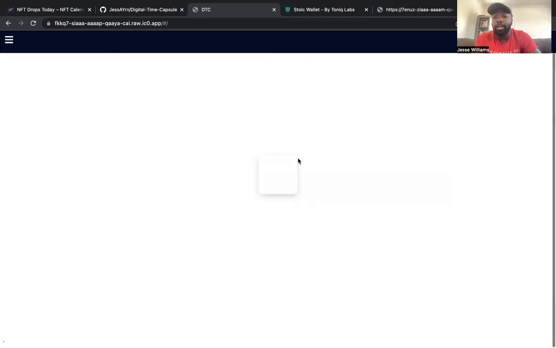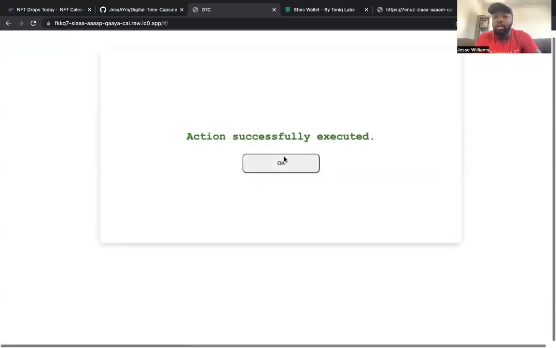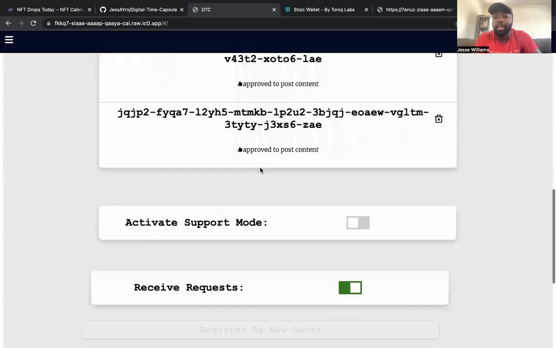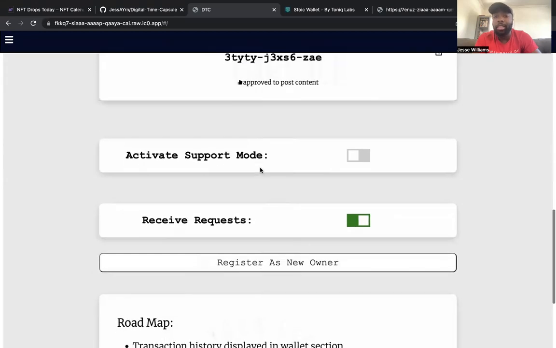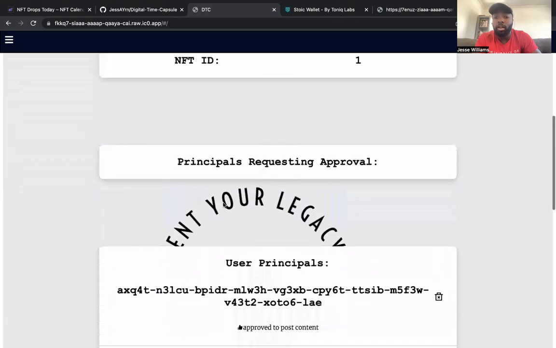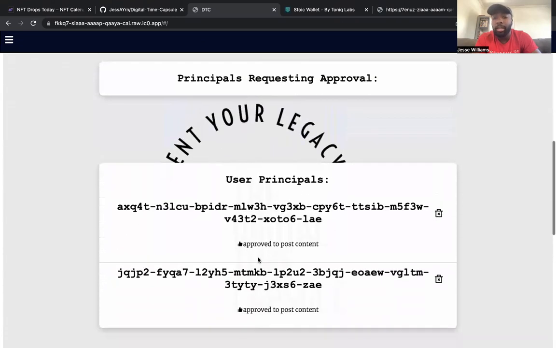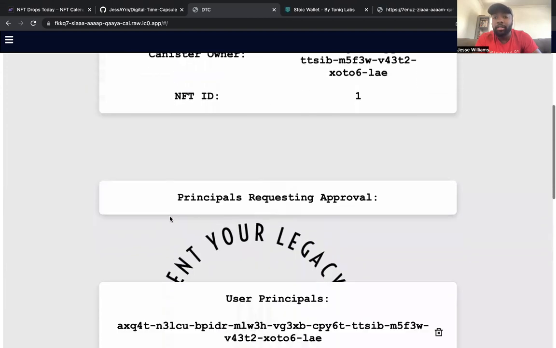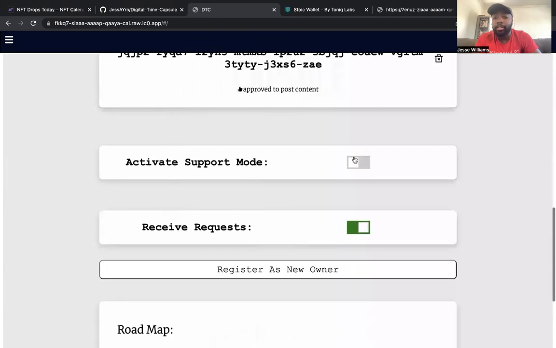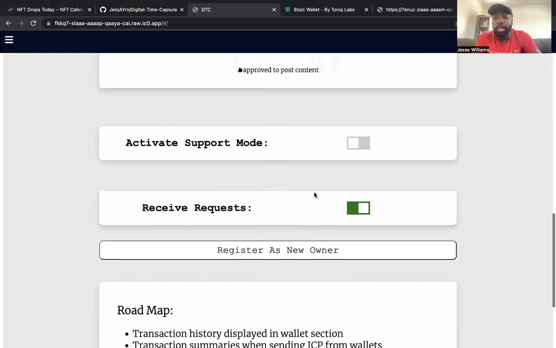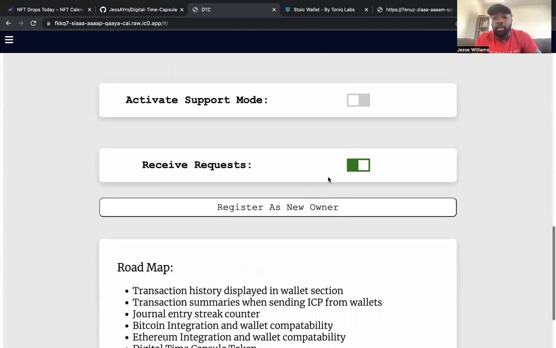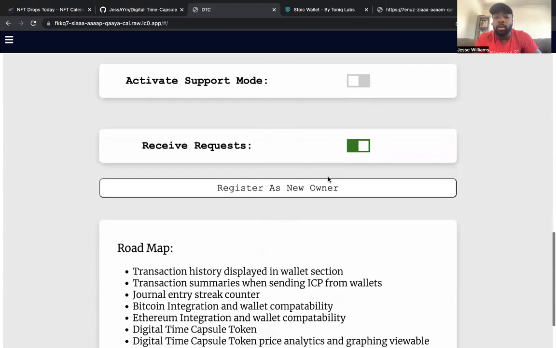When you press this button, it's going to check who the owner of the NFT is. If your principal is the owner of the NFT, then it's going to successfully update you as the owner of this app. And then from there, you will have access to these owner controls like the reject and accept approval buttons and these switches. You'll have the ability as the owner to activate or deactivate support mode, or receive requests or not receive requests.